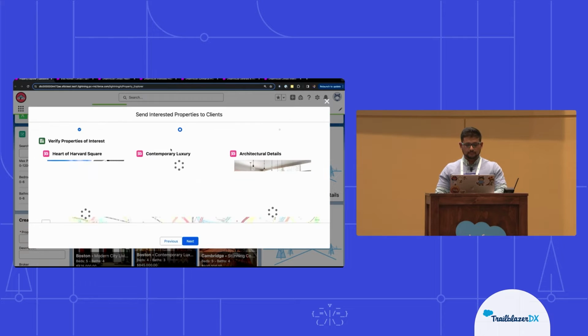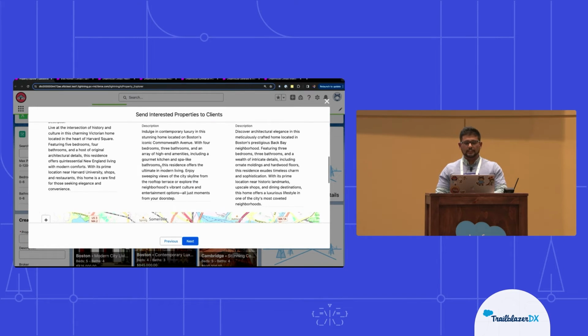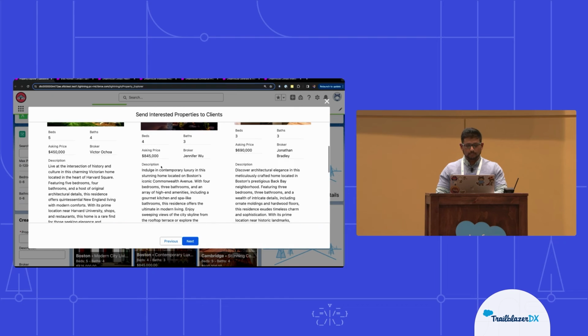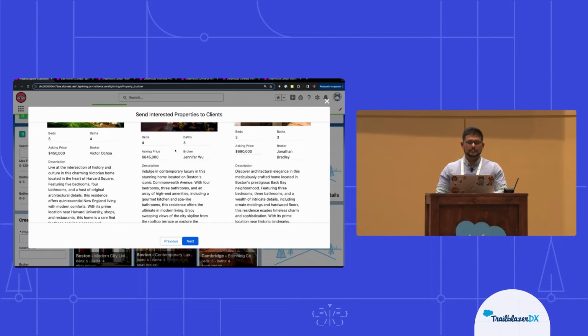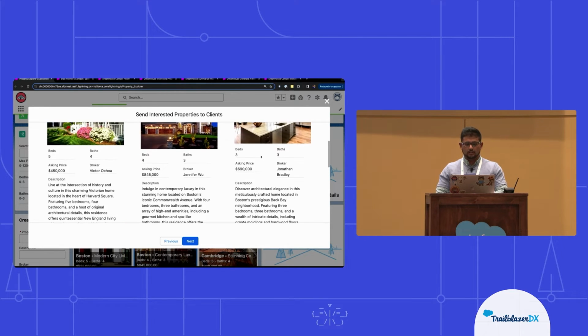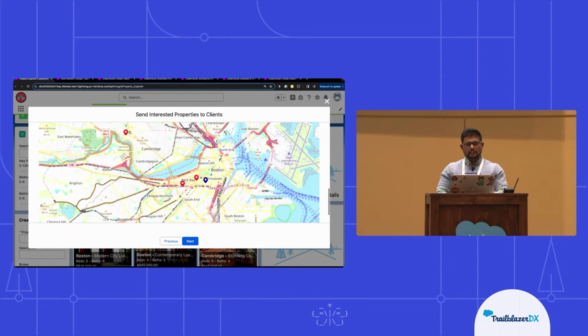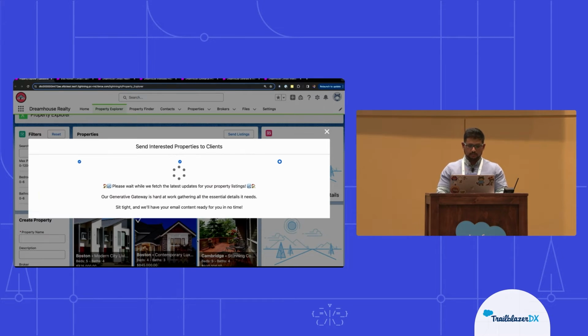She goes next. She looks at the properties, verifies their description, asking price, and their parameters like beds and baths. Then she validates the addresses and Brad's address and just has some conversation with him to ensure that these are the properties he would like to go forward with. Then she hits next. When she hits next, we are invoking a prompt template. So let's take a look at this prompt template.